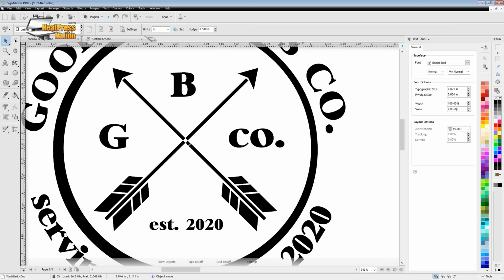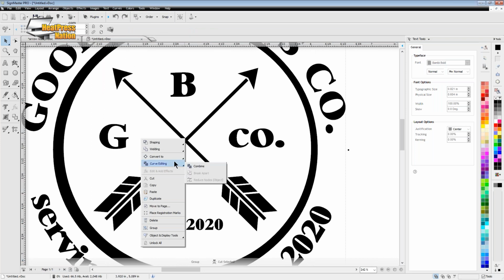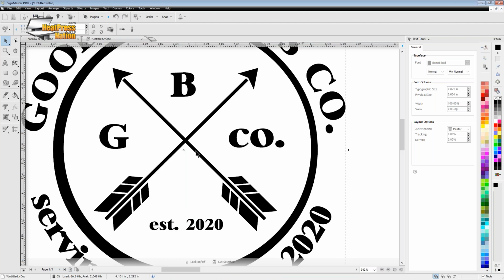So I'm going to hit Control Z. There we go. And instead of combining, I want to just weld it. There we go. So now when I weld it, all the overlaps are just going to combine. They're not going to get that negative space. That's very important to keep in mind. Welding is very different from combining.